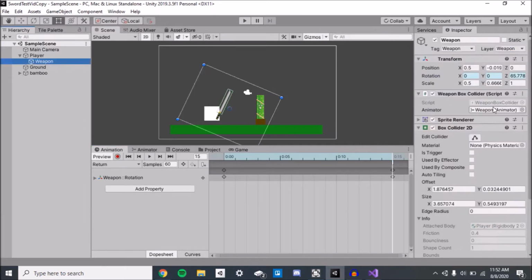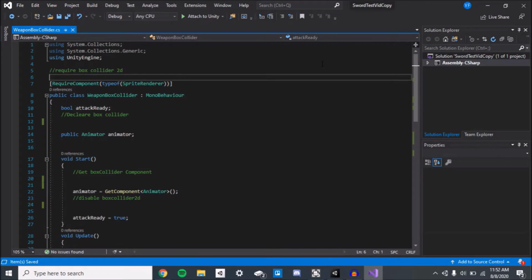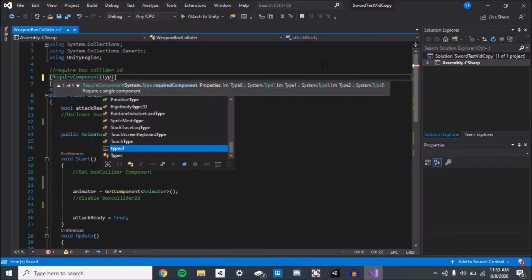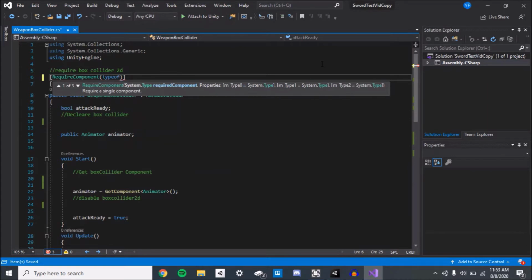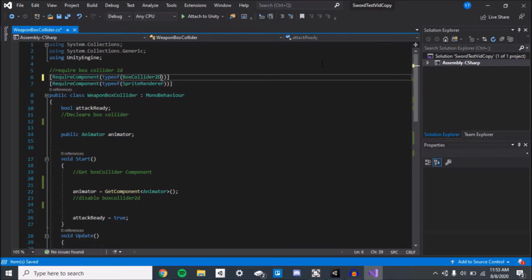So let's go into our weapon, and here is our weapon script. The first thing we should do is require a box collider. So we're going to say require component, type of box collider 2D. The reason we do this is so when we're using our Unity scene editor, we don't accidentally remove it and cause bugs and try to declare something that we don't have.